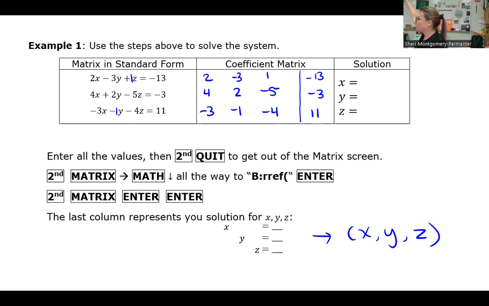Anybody not find RREF? You arrow down to that option. Scroll down until you find RREF. And then it pops up on your screen, and it looks just like that. RREF, and then it has an open parenthesis. So when you type that in on your screen, you'll see RREF and then open parentheses, right? Is that what y'all see on your screen?